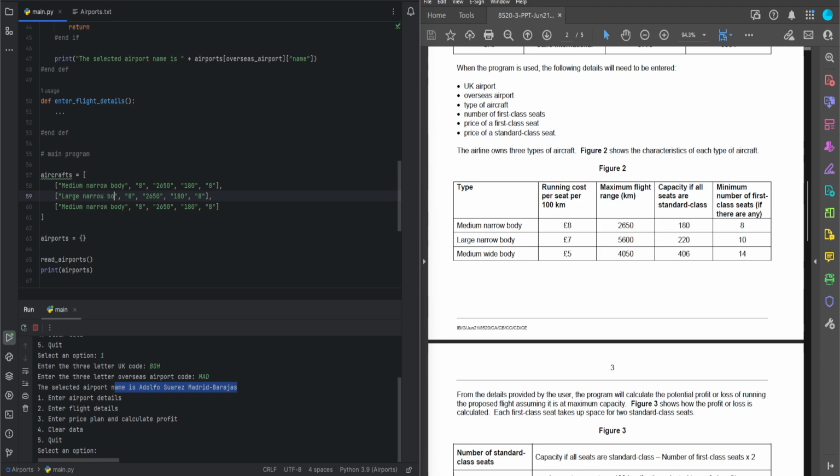Large narrow body and a medium wide body, and I'm just going to put this information in. That's 7 and 5, and that's 5600 and 4050. And I am going to come back and change this later, but I want to explain what I'm doing here so we can see what I would call the simple way of doing this. So that's 8 and 10 and 14.